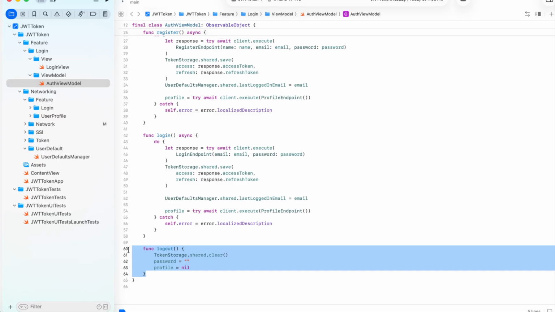And then after that I have my logout function where I am cleaning all the data in my access token, refresh token and everything in my keychain, and the password I am cleaning, and then I'm making profile nil.